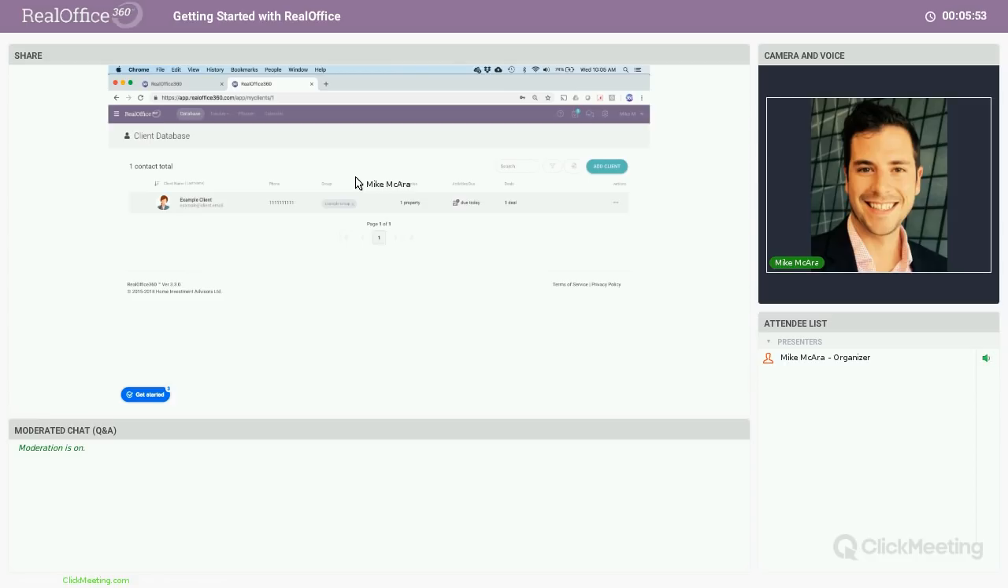So on RealOffice 360, everything is connected. Your client database is connected to your tracker, which is connected to your planner, which is connected to your calendar. Basically what that means is anything that you do in one section will be synced across to the others. If you think about it, it's like a series of little micro apps all communicating together to make this holistic CRM for you.